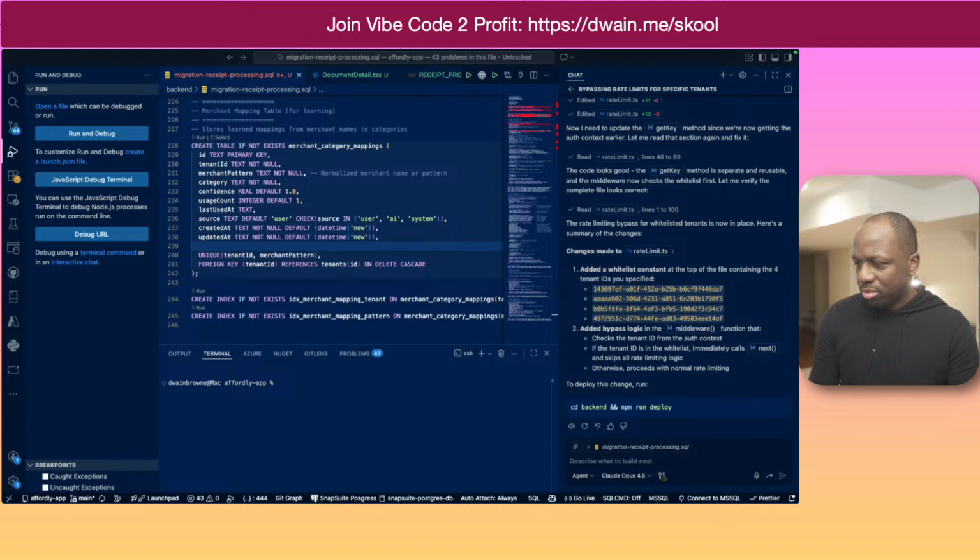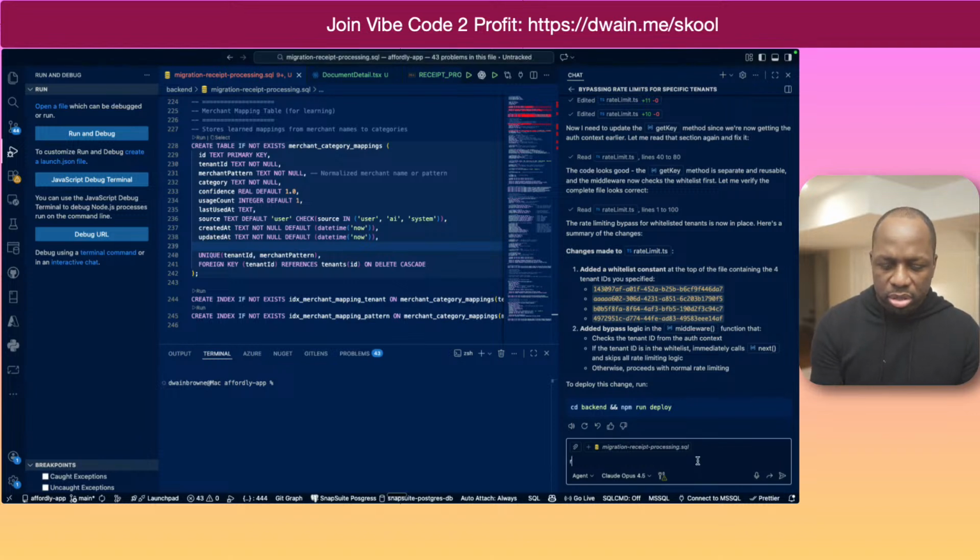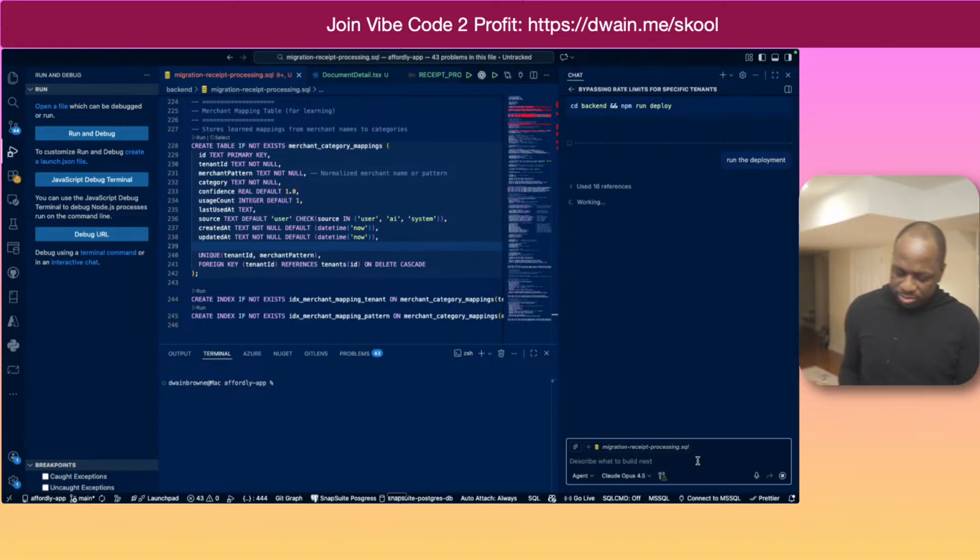Just a way to protect yourself because now you got real data in there. Workers KV, rate limit. Settings, KV, delete, delete, delete, delete, delete. Run the deployment.